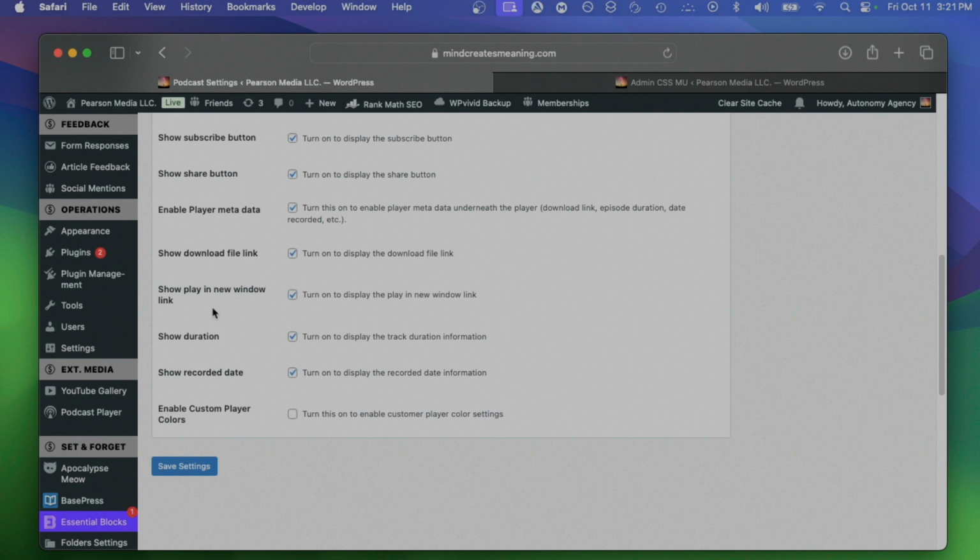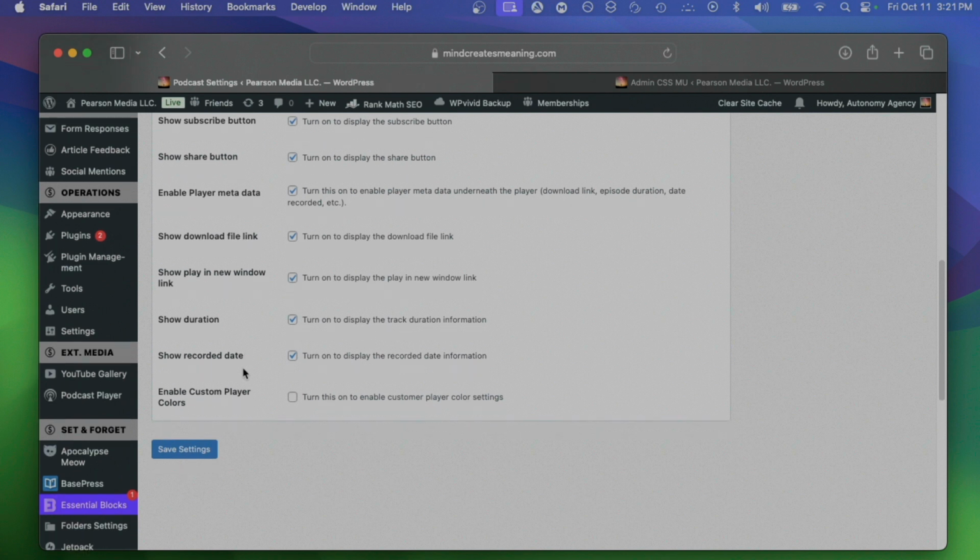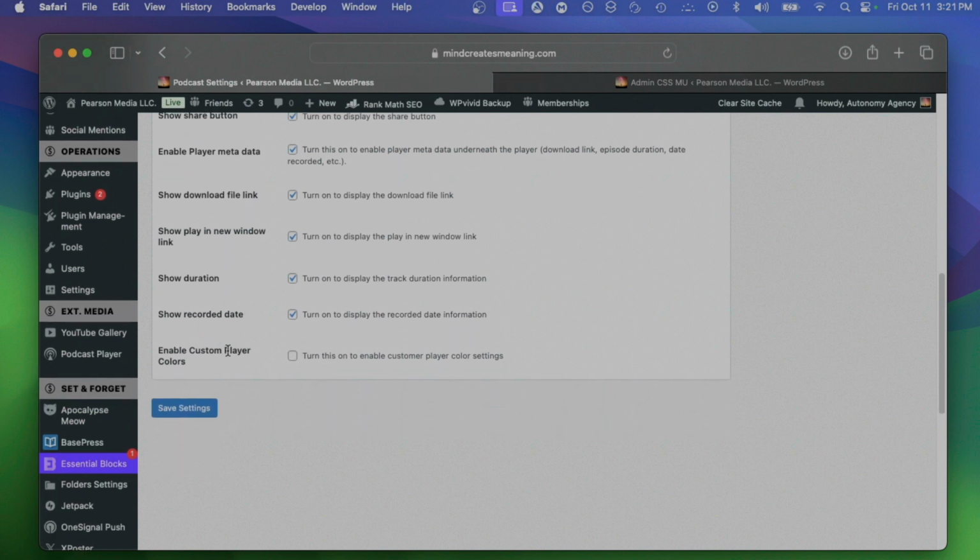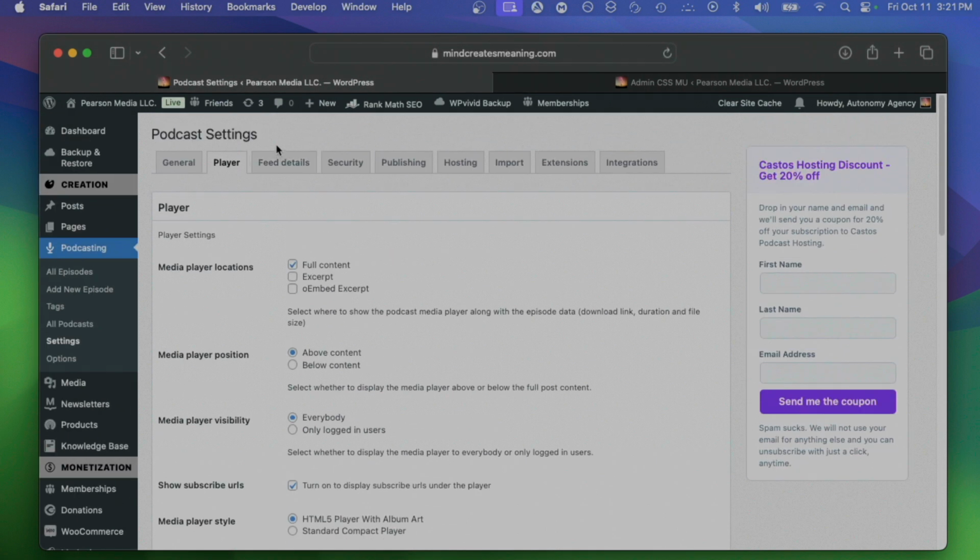Do you want to play the audio in a new window? Do you wish to automatically show or hide the duration or recording date? And then, of course, you can create custom player colors if you so desire. Feed details. Let's move right along.